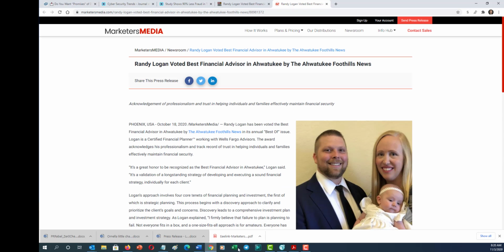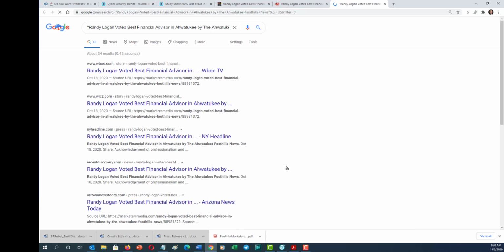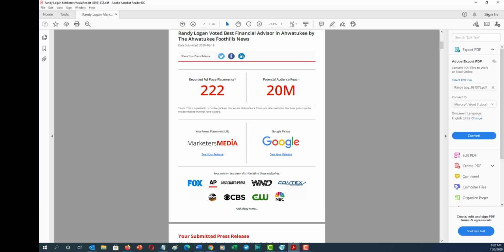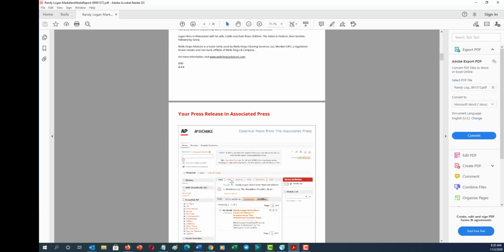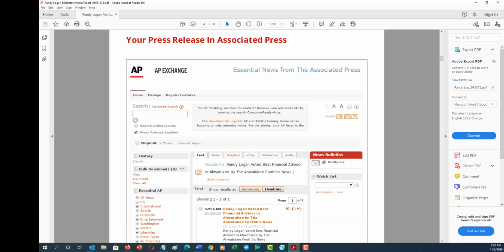The report also has, if you click on this, it'll show you the Google rundown, the Google search results for the press release and where it was picked up. And it will also show you the submission of the press release to the Associated Press.